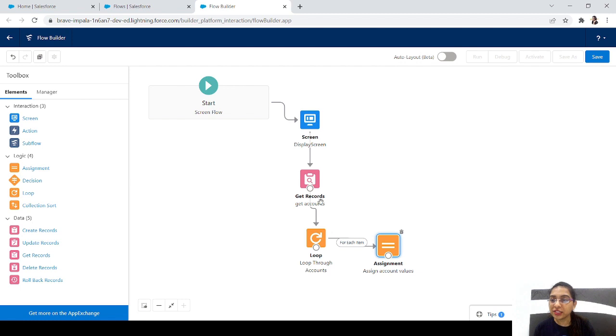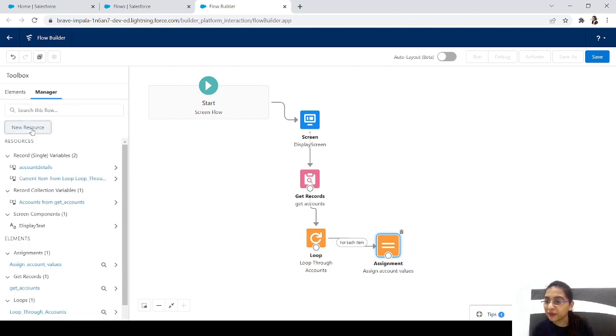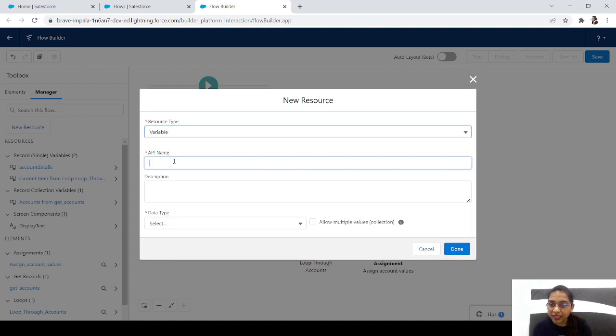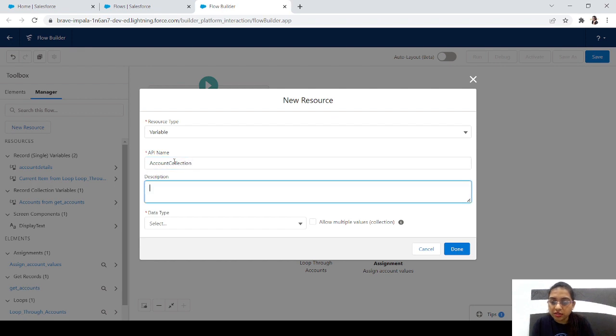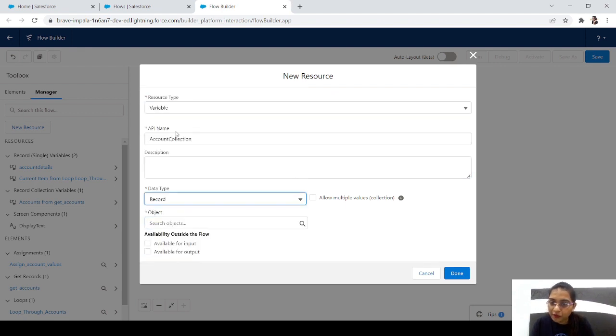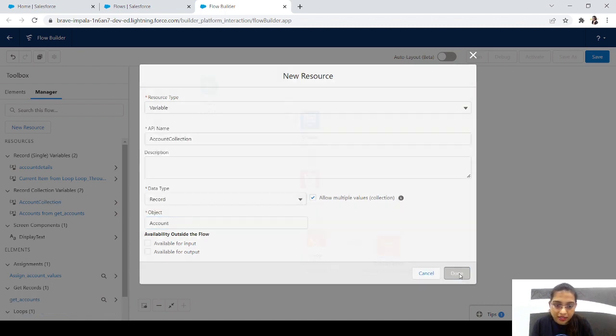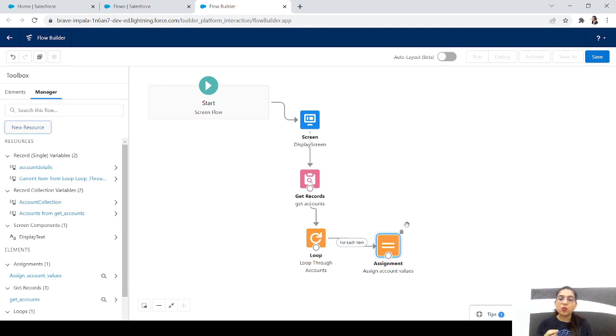Okay, so what we'll do is we'll create another variable which will be a collection variable. So let's take a type variable, account collection. Data type will be record, but what will be the difference? It will allow multiple values. And let's say object will be account, and done. Now what we'll do is once our first record comes to this assignment, we'll transfer it to the collection variable.